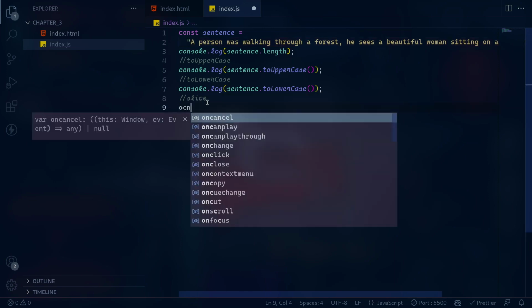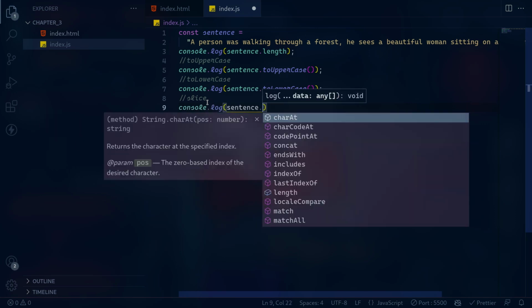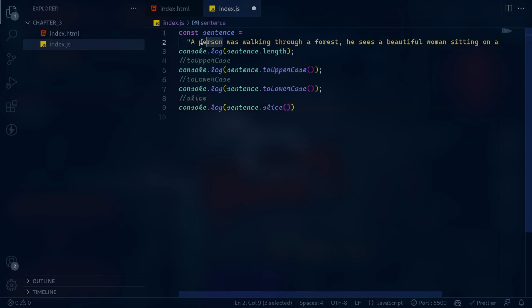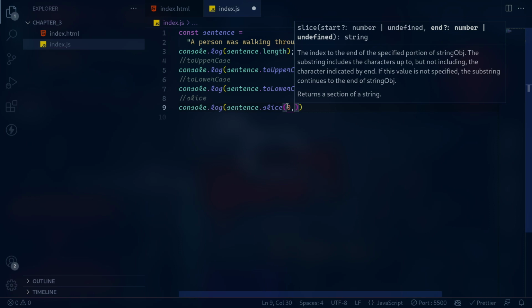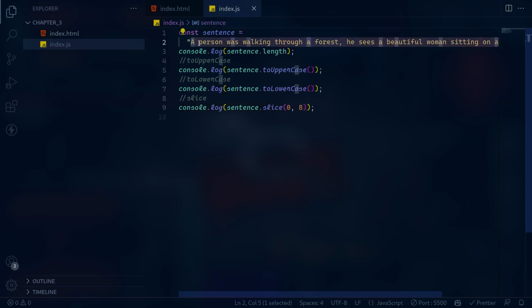So I'll go ahead and console.log, and if I say sentence.slice, I want to slice up to this much. So I'll slice from 0 all the way up to index 8. Why am I saying 8? Because this is going to slice within 0 and 8, not from 0 to 8. It's going to slice starting from 0, including this, and it's going to include this as well.